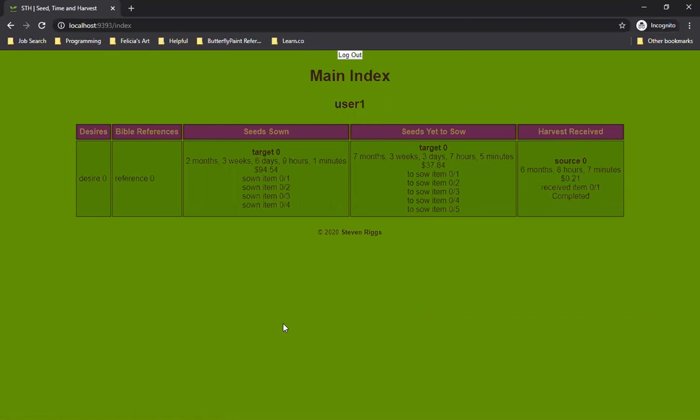So this breaks it down into essentially 4 different categories. I know you see 5 columns here. 2 of these columns, seeds sown and seeds yet to sow, actually go to the same place. They're just 2 different halves of it, if you will. So it basically breaks it down into 4 categories. You've got your desires, the things that you are wanting to achieve, wanting to accomplish, wanting to receive. Bible references, this is the key. This is what ties everything together. I'll go more into that in a minute, but this is how everything works.